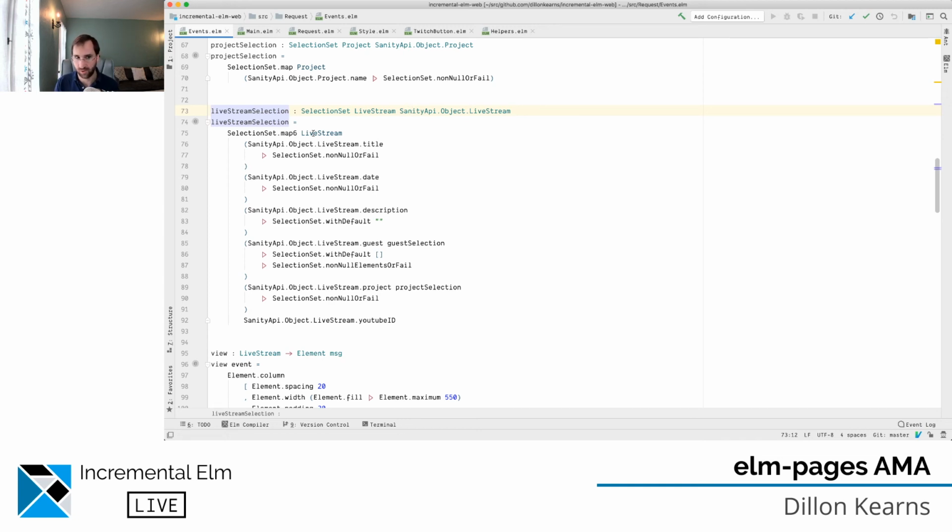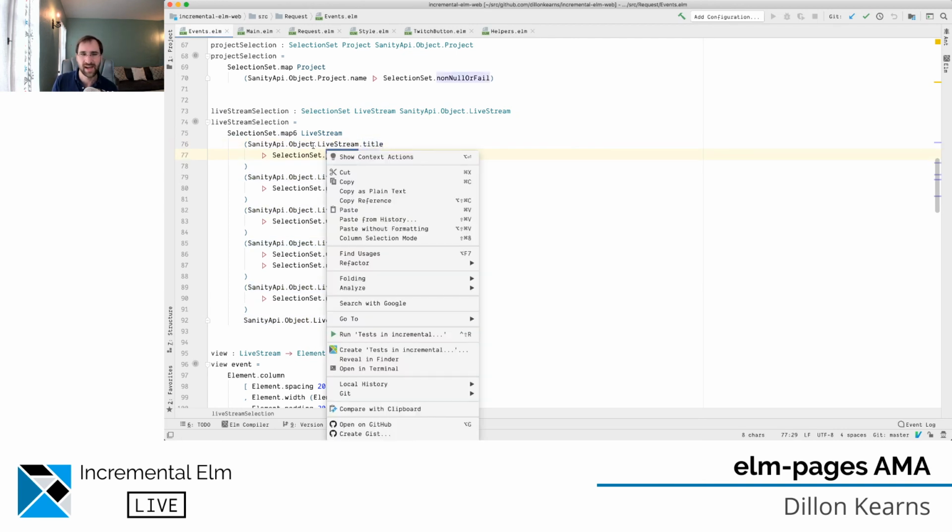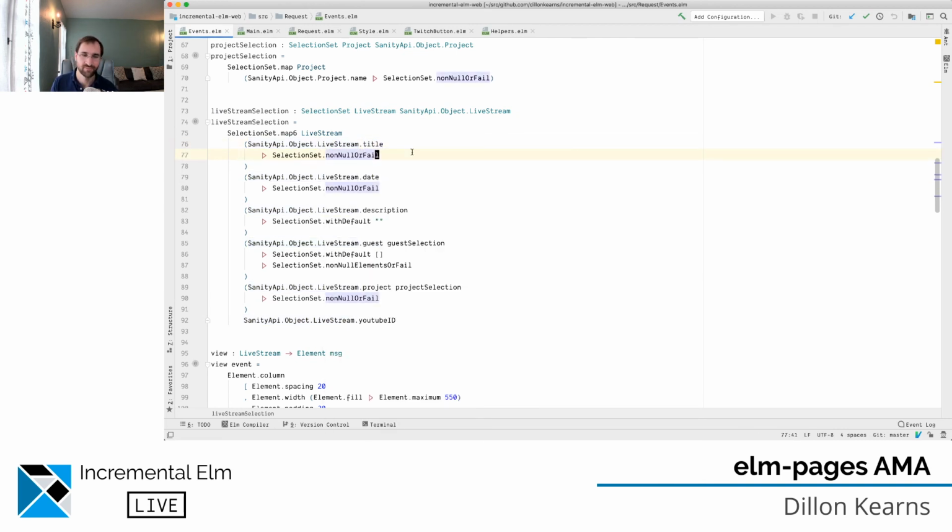I've got this Sanity GraphQL schema. I've got a live stream which has a title. The Sanity API has a lot of nulls, which is kind of annoying. But the good news is that if there is a null and it failed, I can use this Elm GraphQL feature of non-null or fail, which will fail the whole decoder if something comes back null.